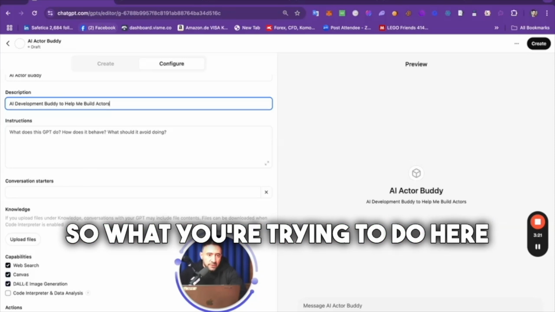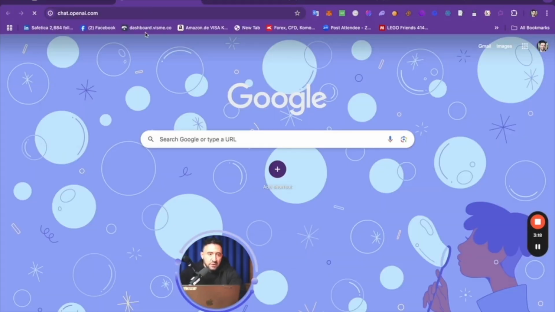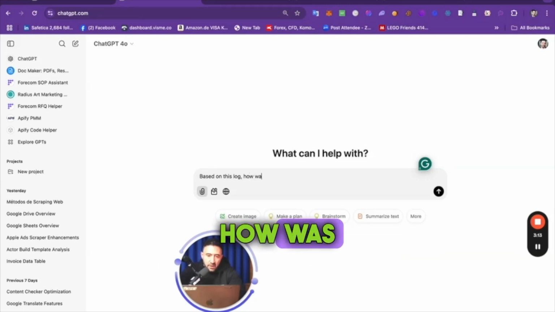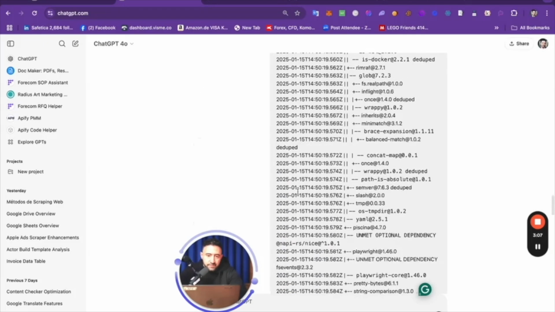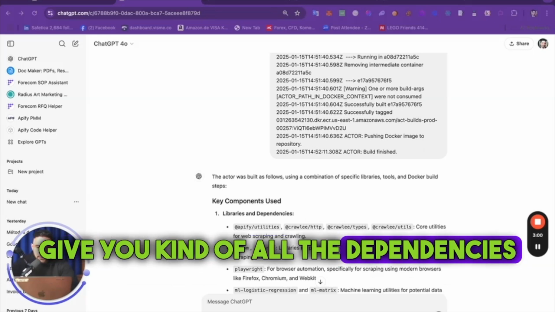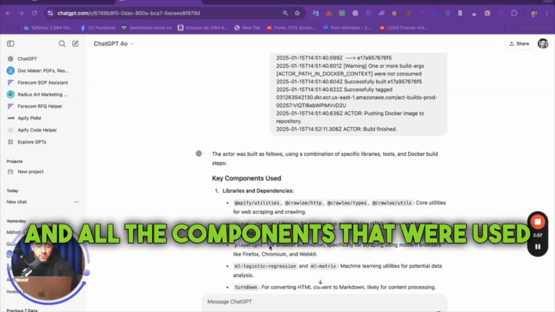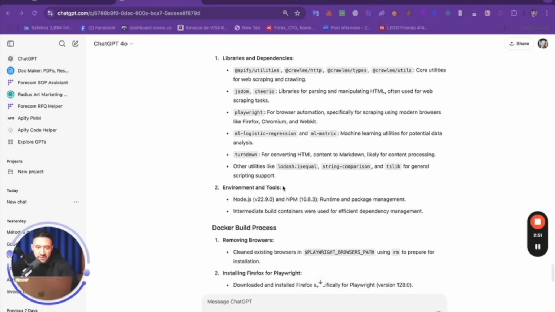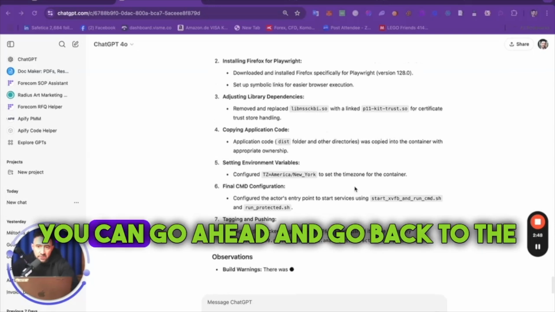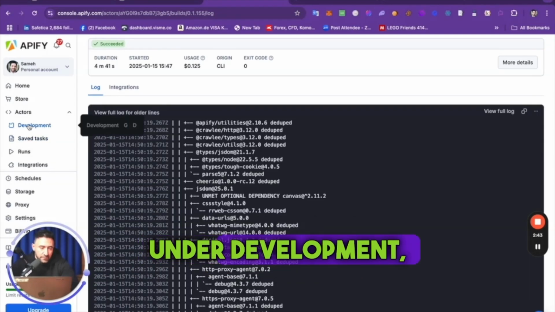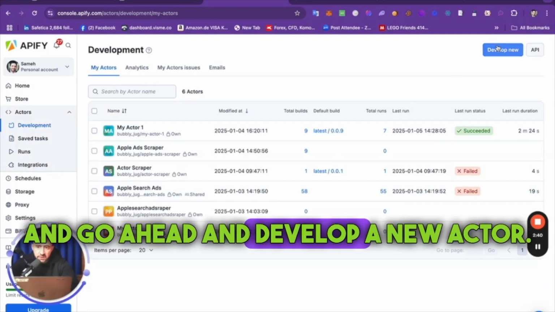So what you're trying to do here is ask ChatGPT, based on this log, how was this actor built? And ChatGPT will obviously give you all the dependencies and all the components that were used in this particular actor. So you can see here that it was using Cheerio, Playwright, etc. So if this is the actor that you want to emulate, you can go back to the Apify store under development and go ahead and develop a new actor.